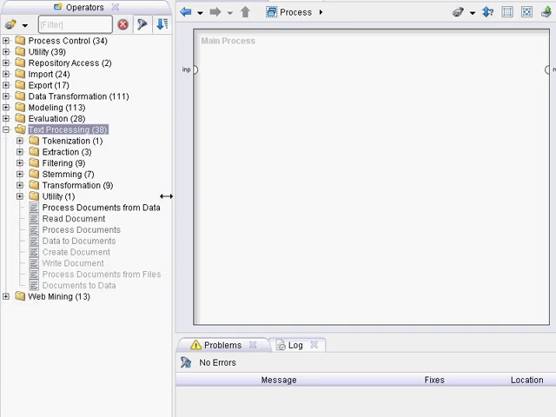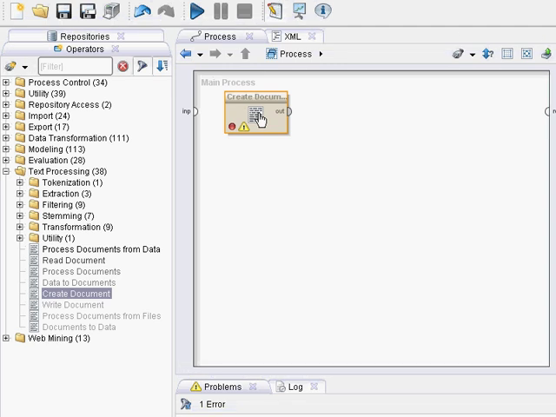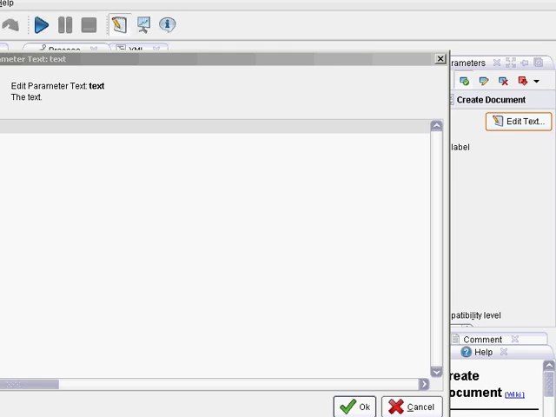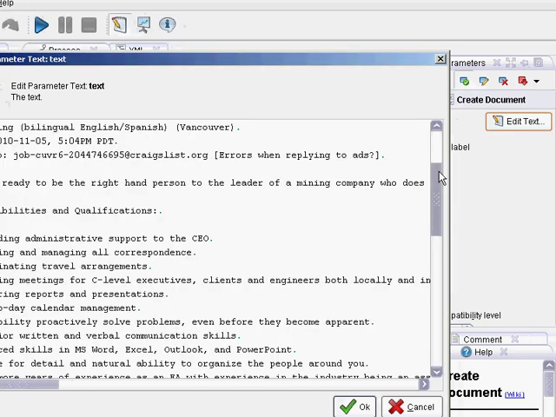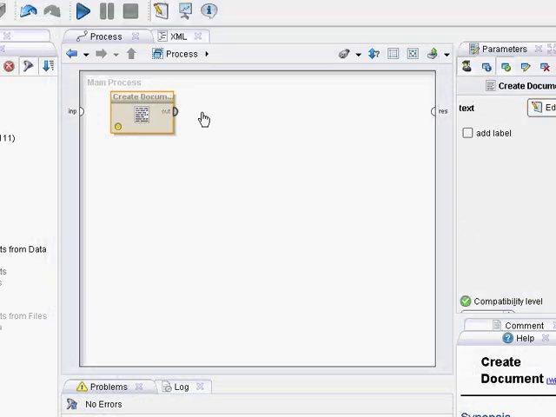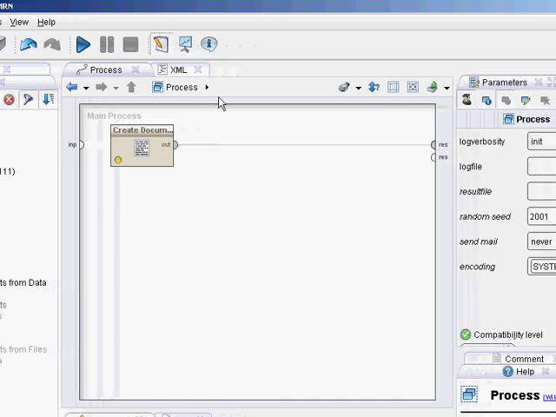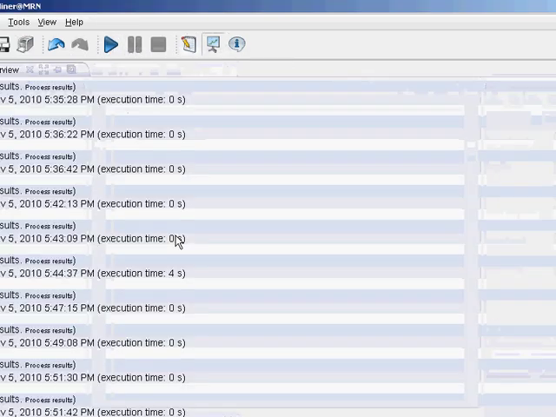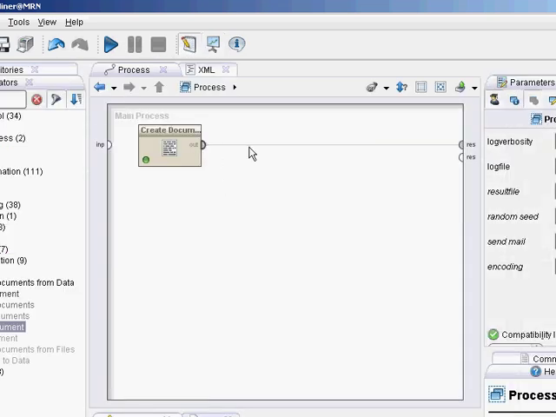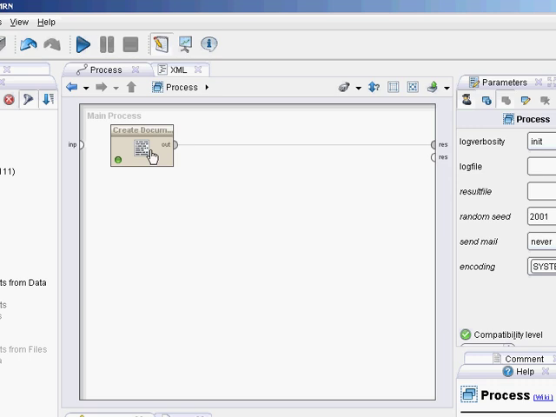Okay, so just getting text into RapidMiner is the first step. The easiest way is to just copy and paste some text. So use the create document operator and then edit text. You can copy and paste text from elsewhere, perhaps a popular job posting site. Then just put that to the results and run it. Now it's read the text, and it's a document object that it outputs, and that's going to be used later for processing the text.